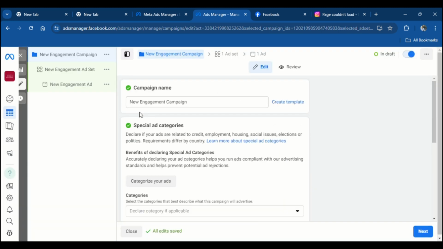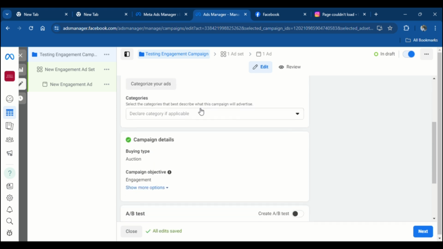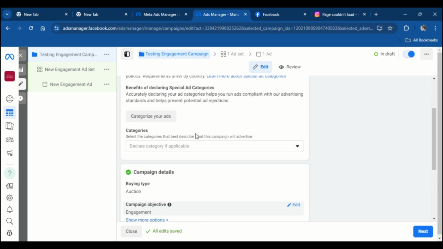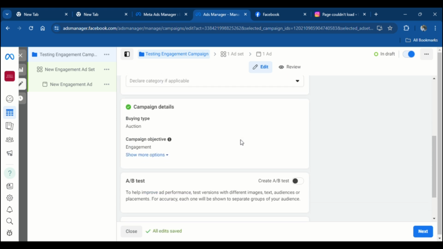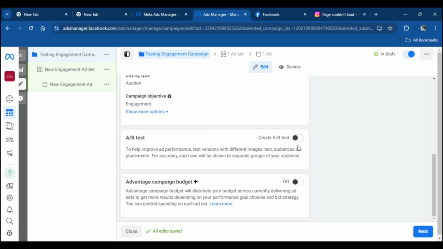When you click on continue, now you see campaign. What is the campaign name? We'll just call it testing engagement campaign. Then you continue, and come to this category. You don't need it, just leave it that way. This A/B testing will automatically duplicate your ad when you create it. You can use one to check how the other one is working by tweaking it and checking what is working or what's not working. Advantage campaign, you can also add this one if you want. So just click on next.